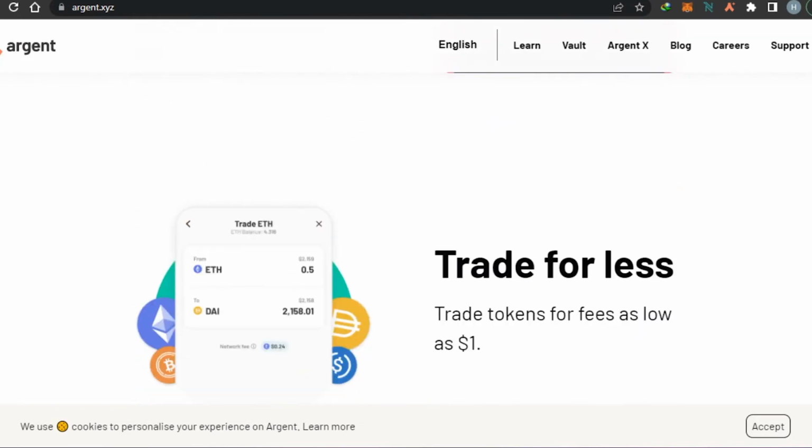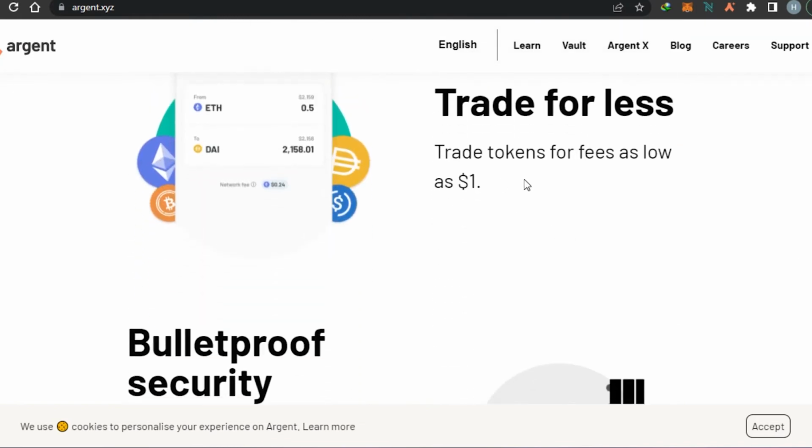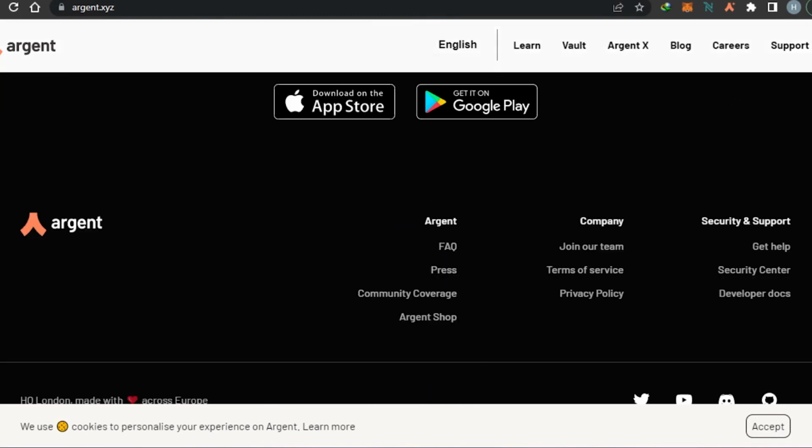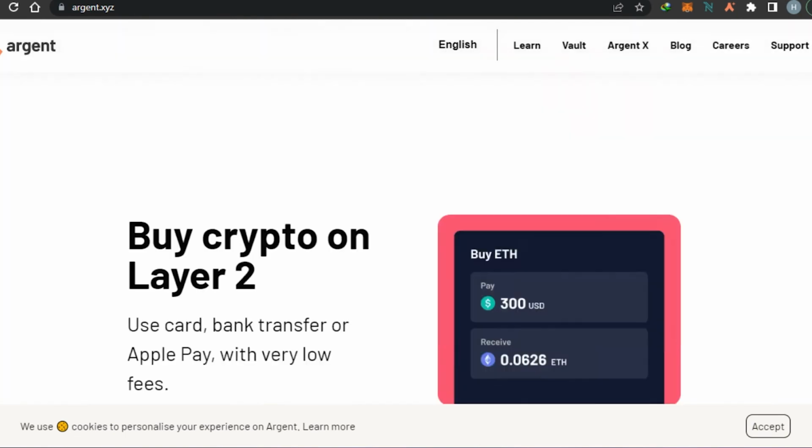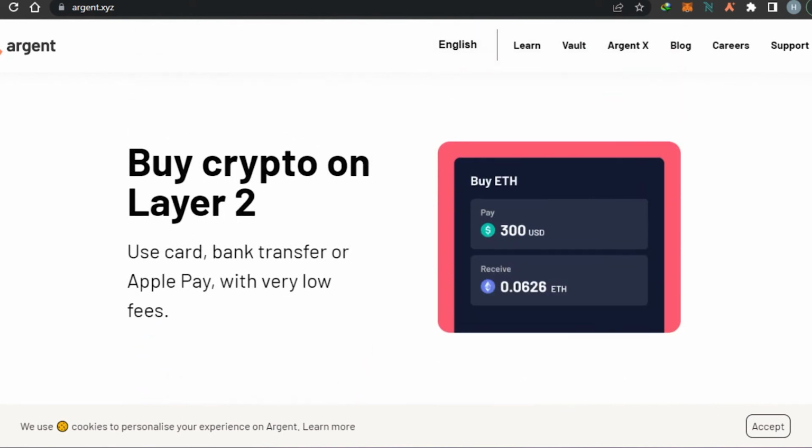When it comes to the Argent token fee, there is a trade token fee, which is $1. So that is not much, because when it comes to trading in tokens, you can actually earn a lot and you will be able to trade a lot. So $1 is not that much of a fee, but yeah, this is the fee and I wanted to show you.